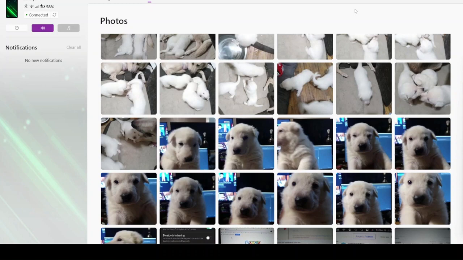So I'm able, like I said, to make phone calls right on the computer through the phone. I can send and receive text messages, picture messages, and whatnot. Like I said, this is free. You install it on your Android device. Also, by the way, it doesn't work with iPhones. I already tried that. It doesn't work with it.